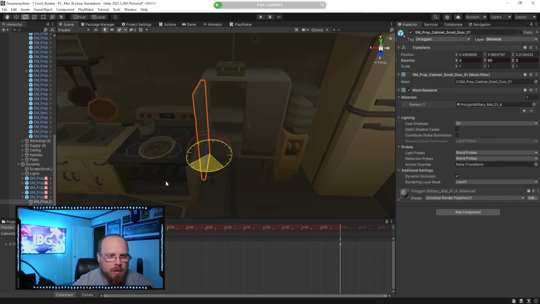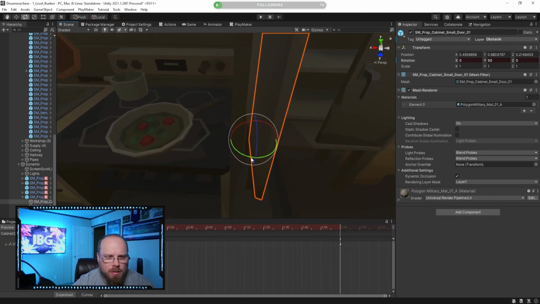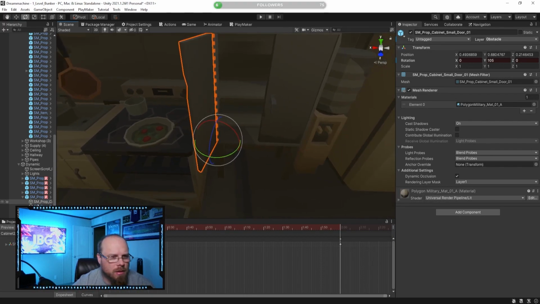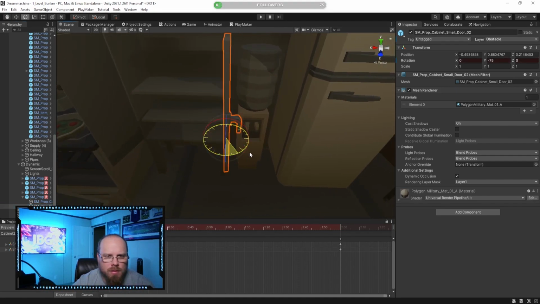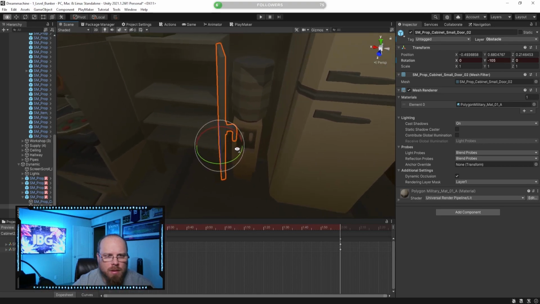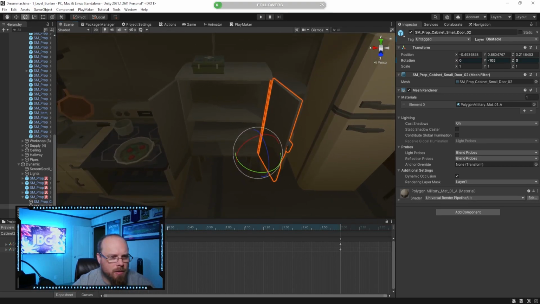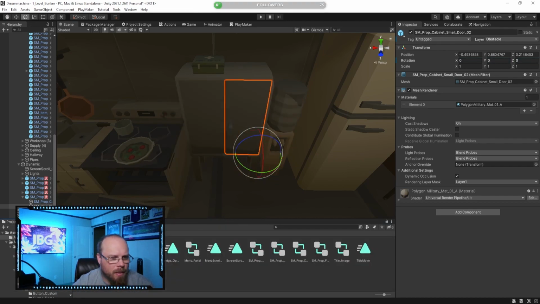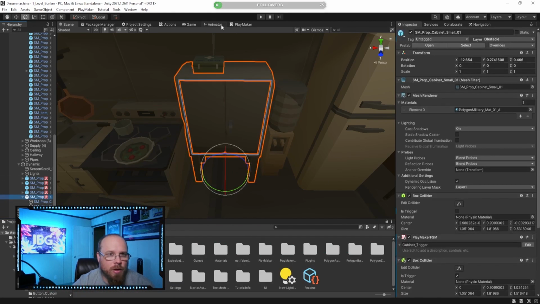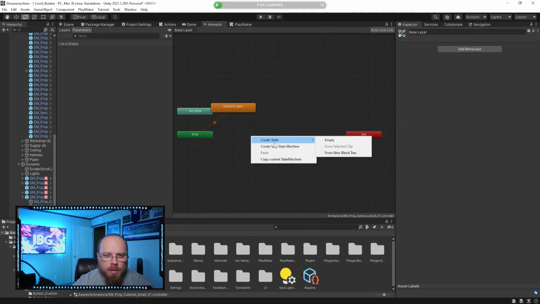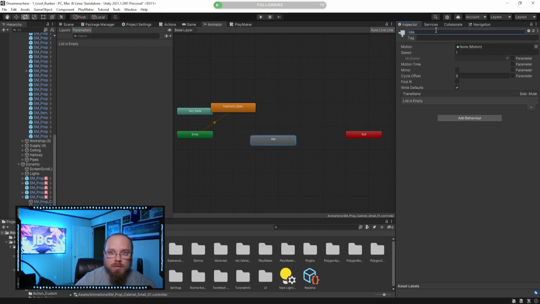Here, open that up to its limit. Do the same for this one. I think that looks fine. Preview it. Looks good. Let's go ahead and turn off that loop. And we're going to do the exact same thing in the animator that we did with the other one. Create an empty state. Call it idle. Set it as the default.